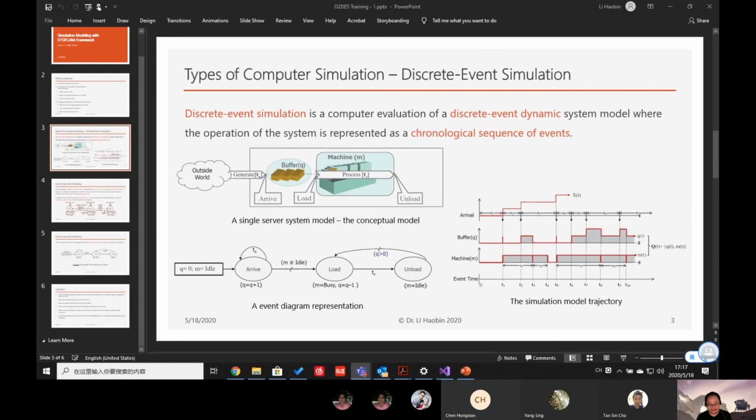Okay, so this is about the arrive event. How about the load or start service? When the start service is happening, which event will it trigger? Yeah, Hongdan, you want to answer? Unload. Actually, it's the end service. Okay, unload or end service.